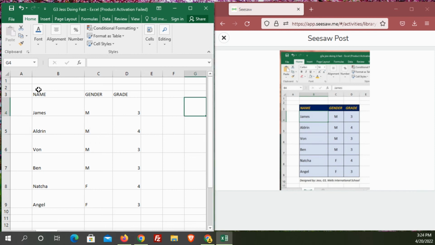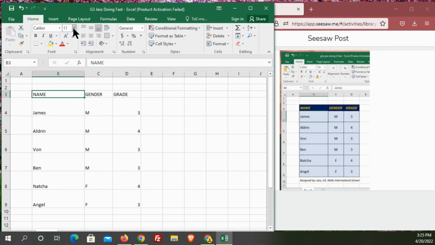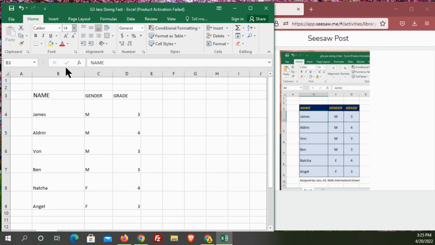So you don't need to do one at a time. You don't need to do this. This is the slow way. The slow way is you click one cell and then change the size to 14, and then click another cell, change the size to 14, click another cell, change the size to 14. That will make it so slow. What we're learning here in this video is making it the fast way.